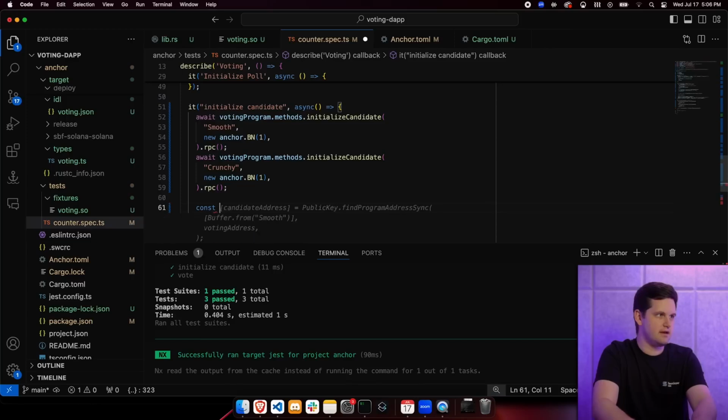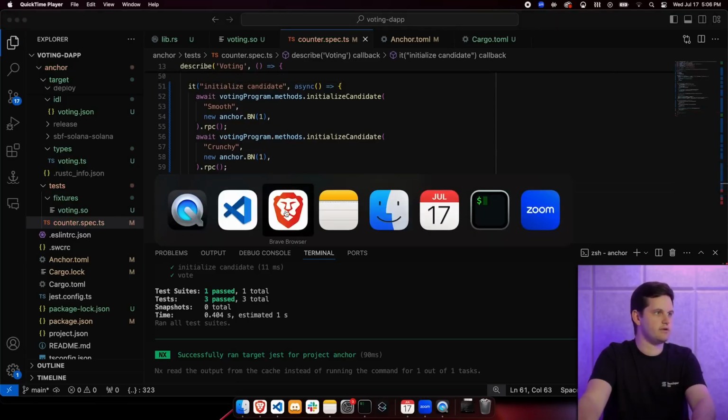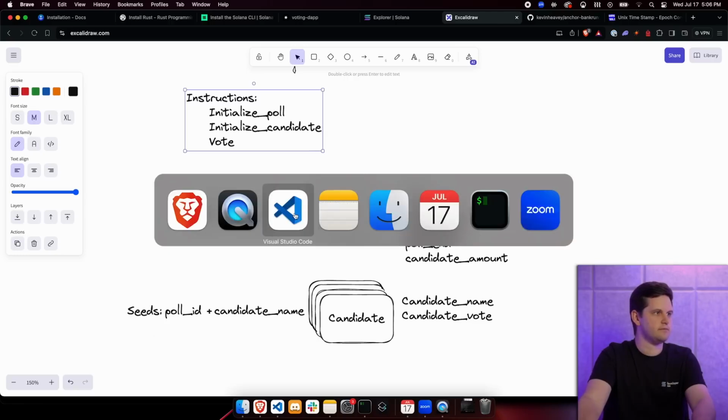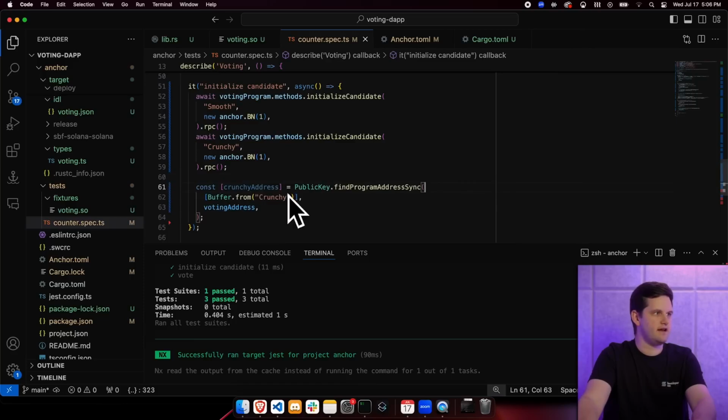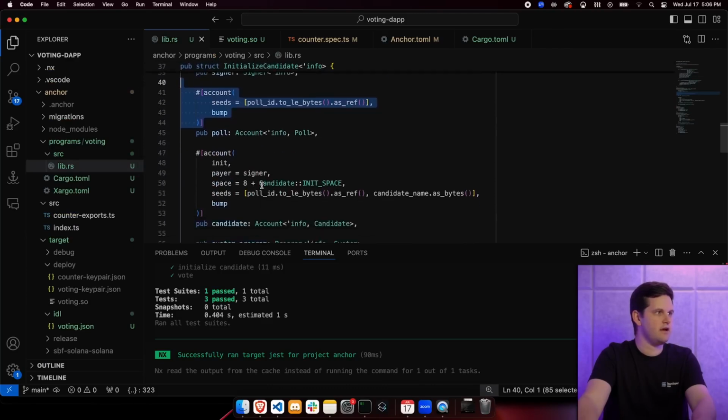So const, we need to go get the crunchy address. It's going to use findProgramAddressSync. And if you looked at our actual seeds, our poll ID and candidate name, so one of the seeds is already there. The first seed is poll ID. Let's just verify with our lib.rs, our actual smart contract. The first seed is the poll ID, then there's candidate name. So let's set that up correctly.